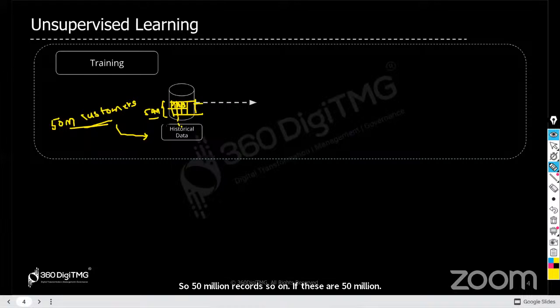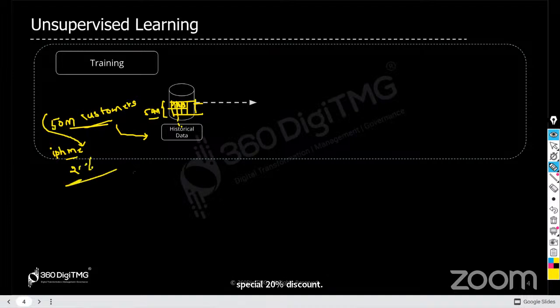Now, here we are not predicting any value. Here no prediction happens. Suppose I want to purchase a mobile, for example an iPhone 14 Pro Max. If I use this bank credit card, I will get a special 20% discount. So I have an example: there is a bank, and comparing across different countries, it has 15 million customers out of 50 million.